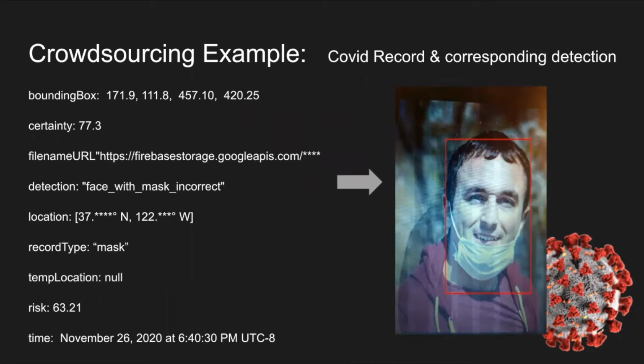Once the user logs in and the system makes any detection that passes the confidence threshold, then the detection data is stored in our cloud data storage as COVID records. Here is a face with incorrect mask detection and the corresponding COVID record created. Each COVID record represents a single detection and includes bounding box, confidence score, image URL, detection class label.